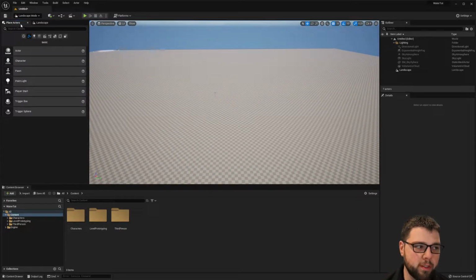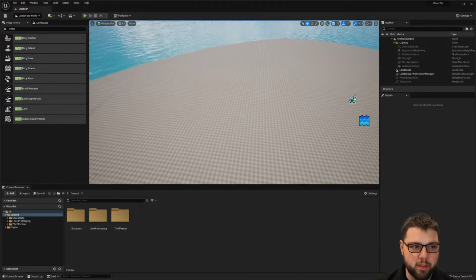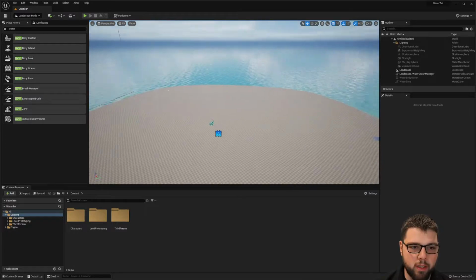We go to the Place Actors menu, and if you don't see this, you can go to this drop down and click Place Actors panel. In that, we can search for water. And let's start with the water body ocean, and you'll see it creates this island surrounded by water.